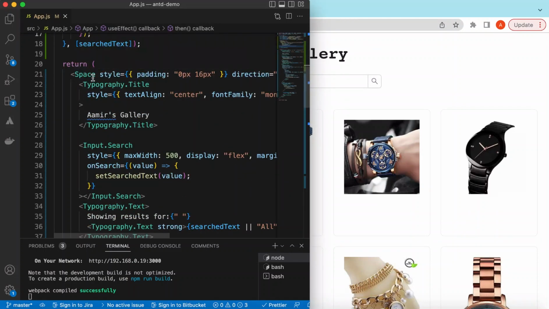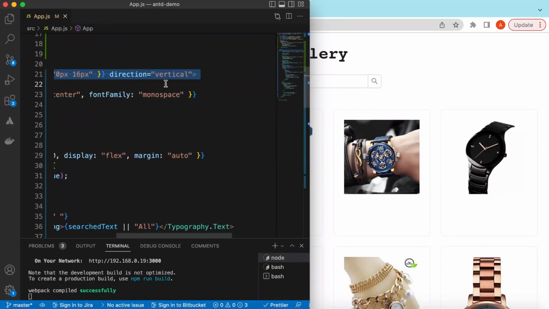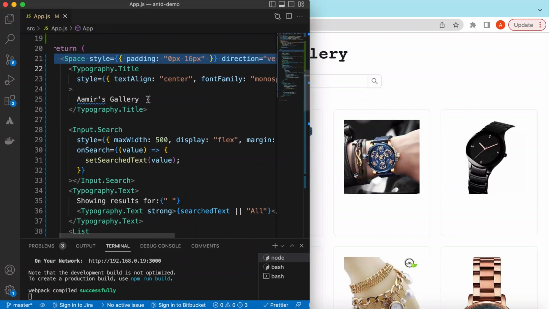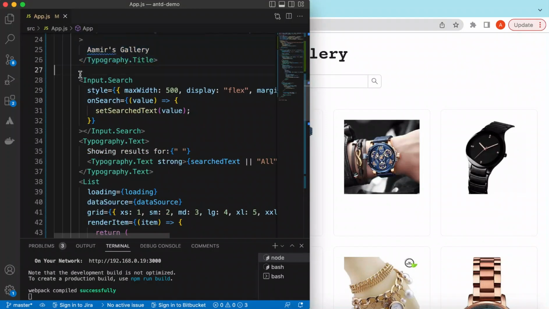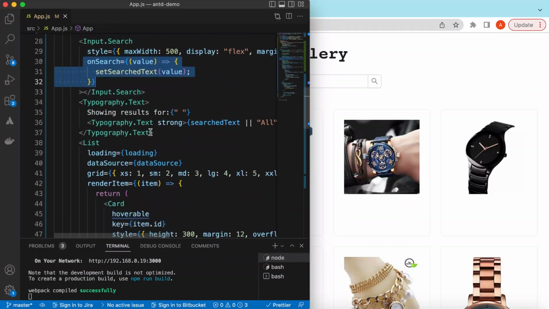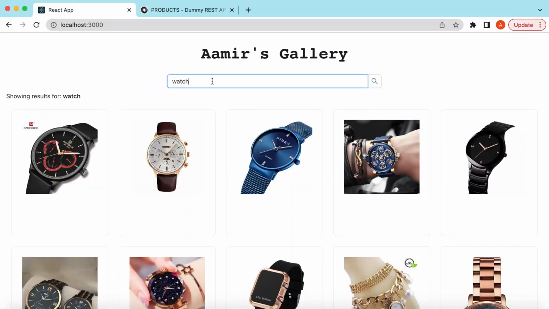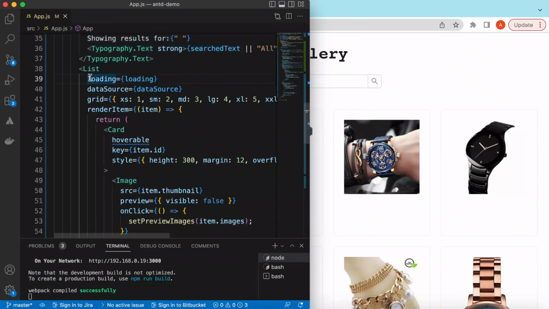And in the return or the render, we have added the space. We added the space only for adding the padding on the left and the right side, right? And then on the top we added our typography for showing the app name. Then we added the input search and added some style on that, and on search we are only changing our state, right? And then we're showing some typography to show the results based on the user search, and then we are showing the list and setting its loading to true or false based on the state variable loading. While we are fetching, it will be true, and once we have fetched the images, it will be false, right?